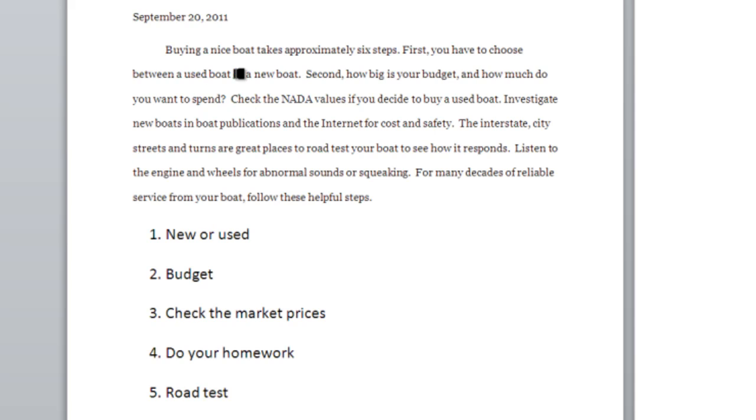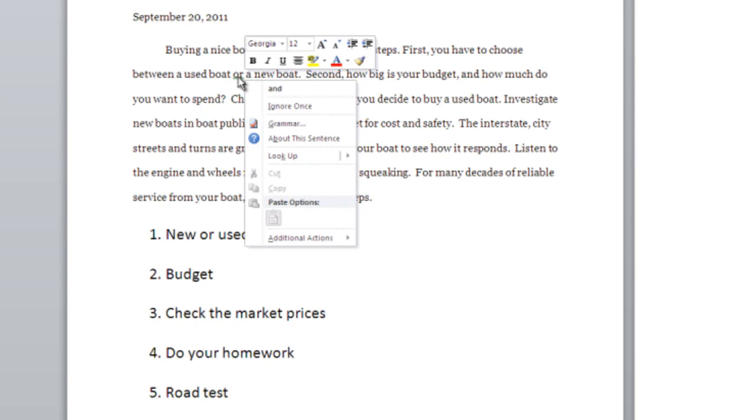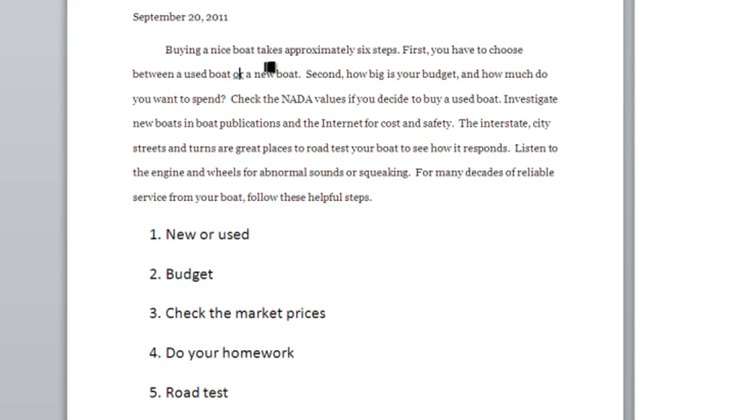There isn't really much you can do with that. I'm not sure why this green line is coming up. Let's see what it says. No, it's or. I don't know why it wants me to use and, but sometimes you gotta ignore Microsoft's grammar checker. Second, how big is your budget? How much do you want to spend? So that's pretty straightforward again.